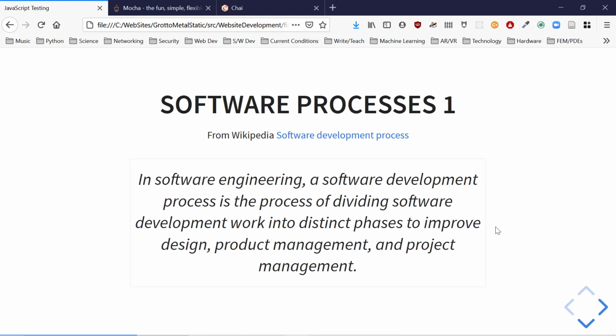Now, software processes. People like to debate these things. What are they, though? A software development process, and I like this definition from Wikipedia, is the process of dividing software development work into distinct phases to improve design, product management, and project management. So what is product management versus project management? Product management is figuring out what the thing is supposed to do, what features to have in it, and when. Project management is getting the thing done. Improving the design, making sure things work, that's robust.